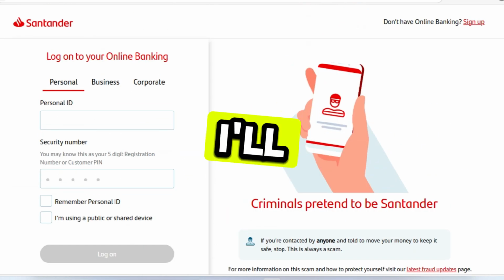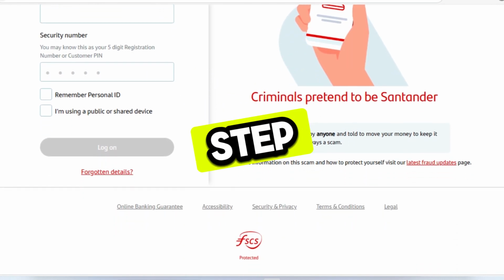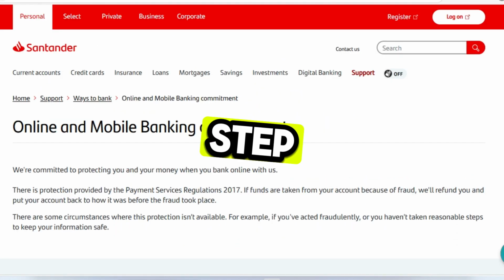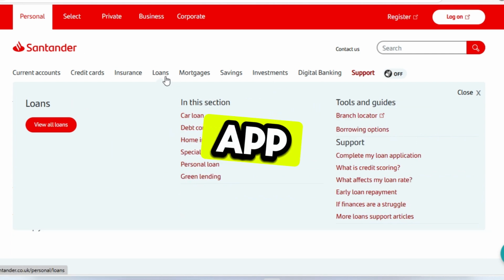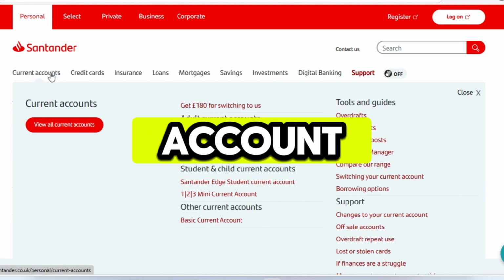In today's guide, I'll show you how to find your IBAN and BIC, also called SWIFT code, for your Santander account in 2025, step by step. Let's get started. Step 1. Open the Santander mobile app or go to the Santander online banking portal and log into your account.